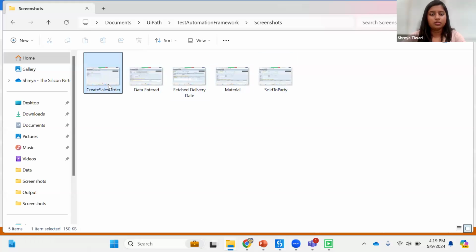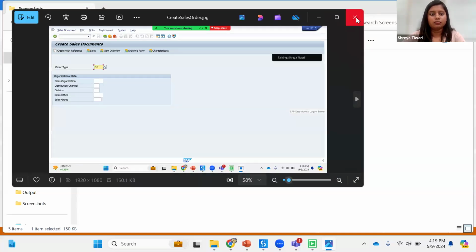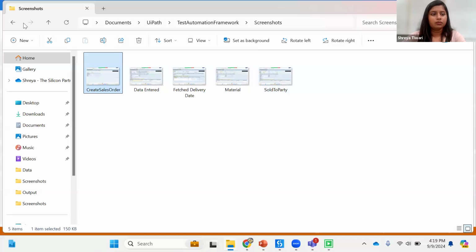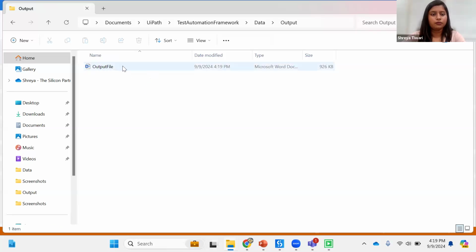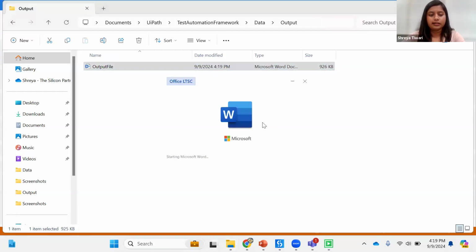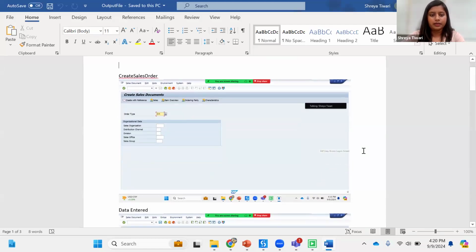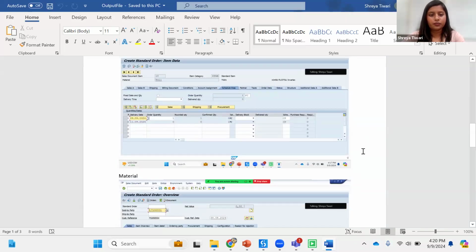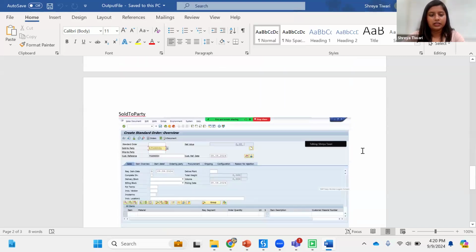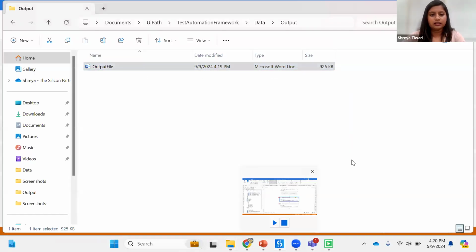These are all the screenshots that were captured during the automation. We are creating this folder and deleting it at the end every time. So let's go to the document that it just prepared. It will be in the output folder. This is how the output file looks like. So it will not only append the images, but also take the name of the file and paste the name. So it's much more clear that way. So it has entered the data successfully, fetched the delivery date, entered in the material values and sold to party value. Now the same document would be uploaded in the test cases itself.